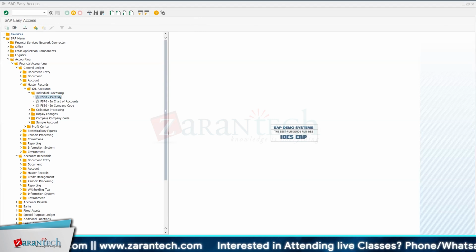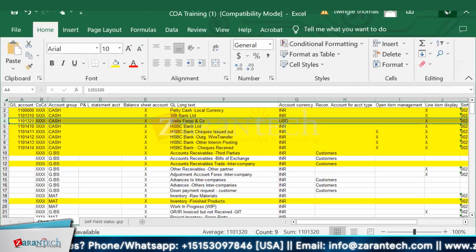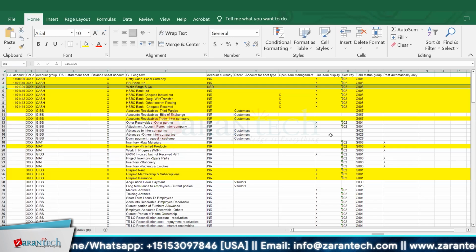Are you able to see it? The Excel sheet, the chart of accounts which I had given you. I put it in discussion, chart of accounts. Okay. Created. Let's go down and come to the P&L accounts.